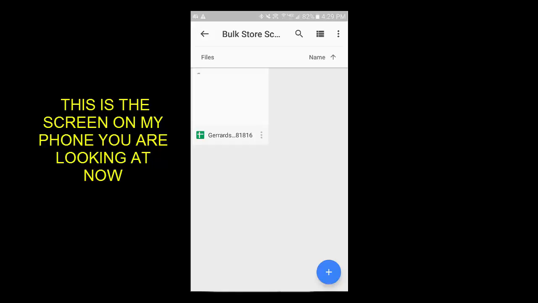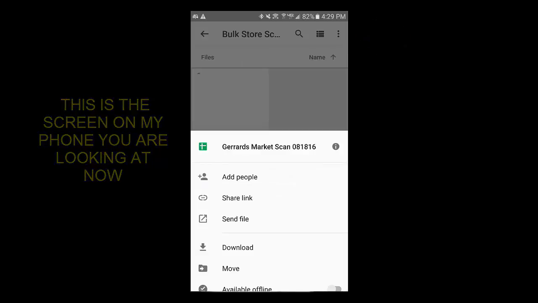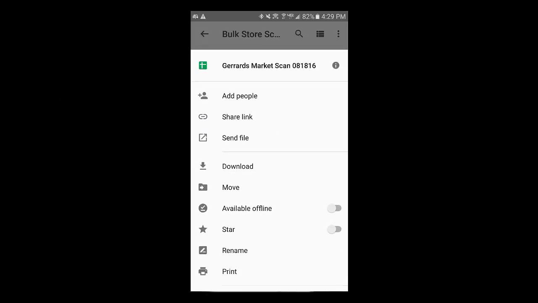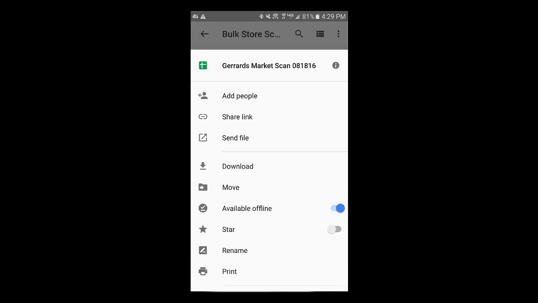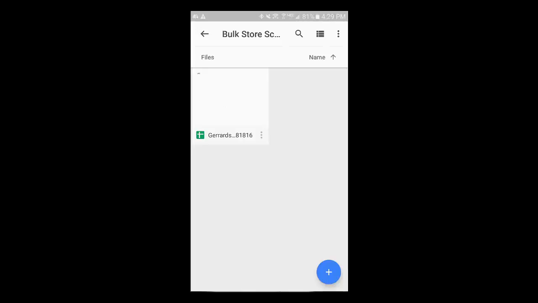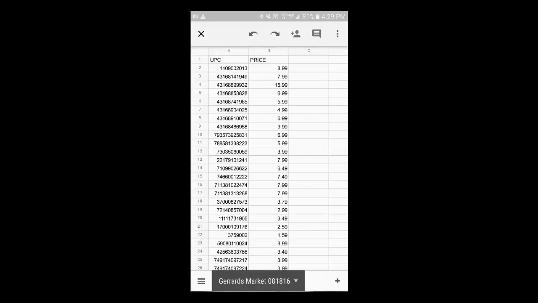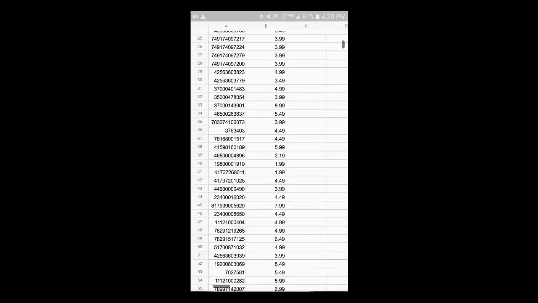So to enable it offline, you just click on the three little dots there, and then you go down to available offline and you just click that, and then that's it. Back out of that, and now this is available offline, so you can use it inside the store and you don't need internet access. So once inside the store, I just opened up the Excel document just by clicking on it. As you can see, there's some UPC codes in there already.